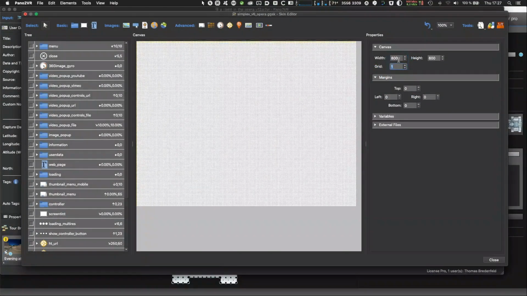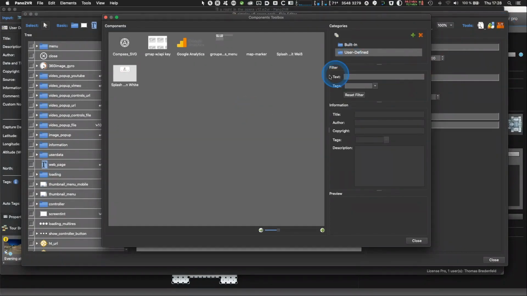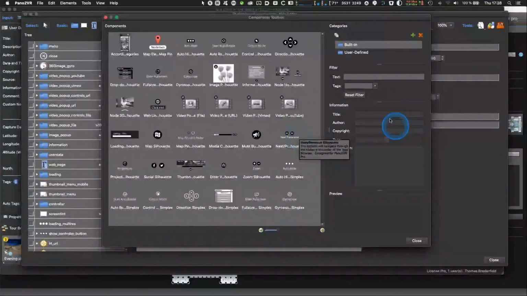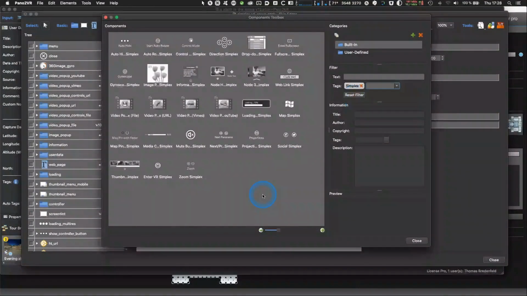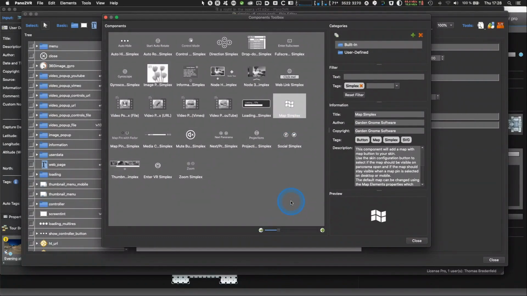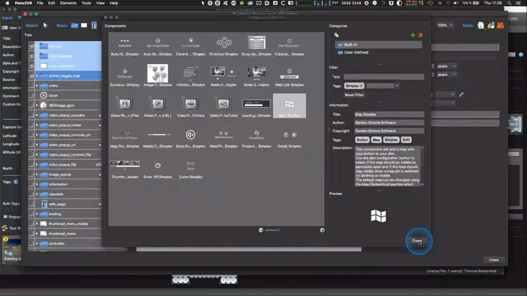So when we go the first, we can construct this map by hand, no problem, but it lasts a little bit longer. Let's look whether we have a ready-made element for it. And if you go to Simplex, we have here the filter to check the elements which are designed to add to the Simplex theme of the skin, and we have map Simplex. And this component will add some more stuff than only one element. And let's introduce it, and let's have a look what we get and what we can do with it.